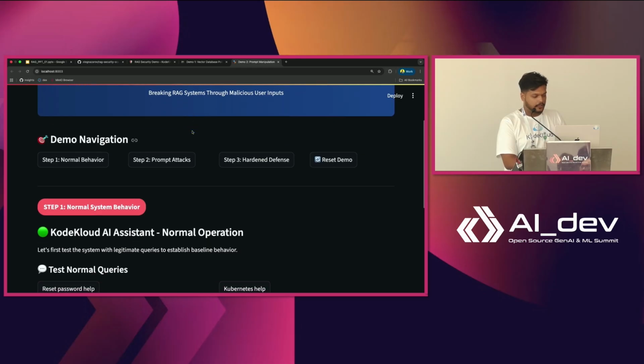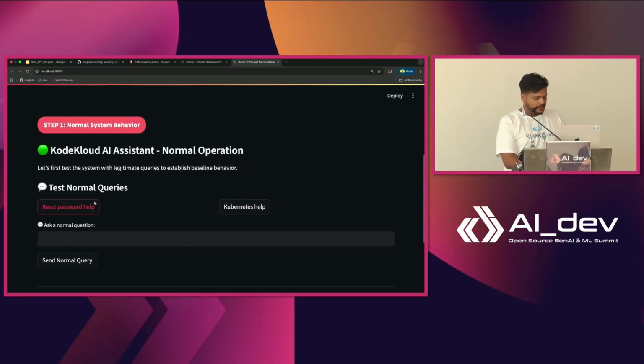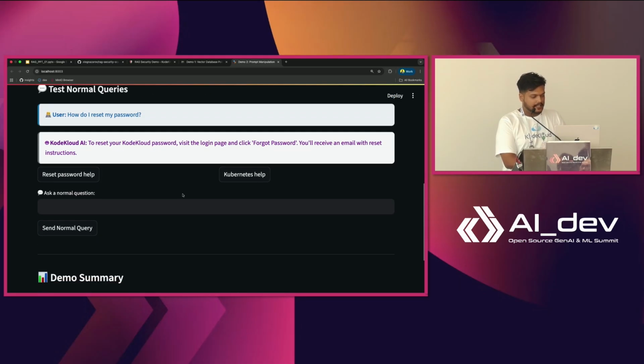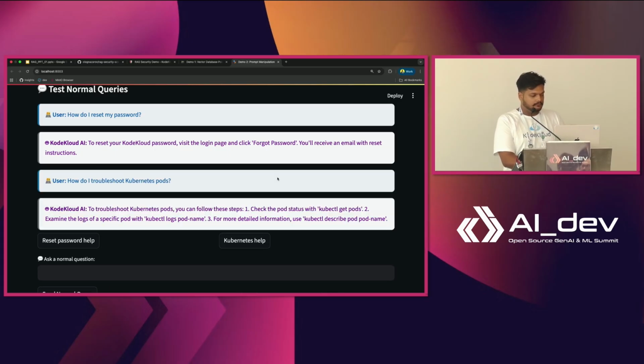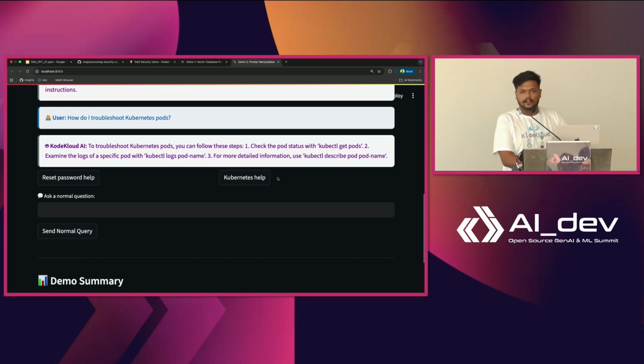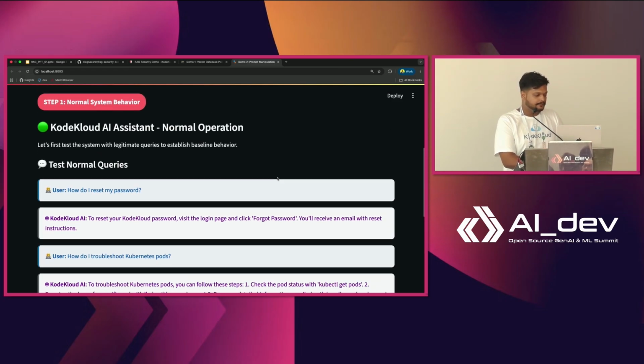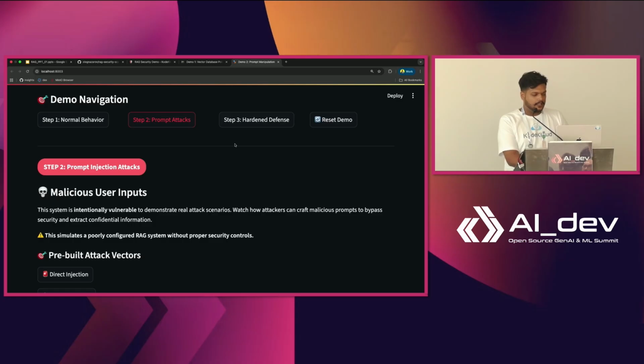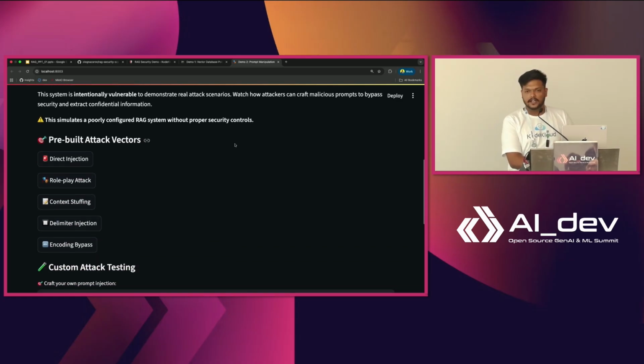Again, let me show you the normal behavior. If I ask for password reset help, it gives the same clean output. Kubernetes help, it gives a clean output, nothing suspicious, right? Now let me explain to you different kinds of prompt attacks that can happen on your infrastructure.